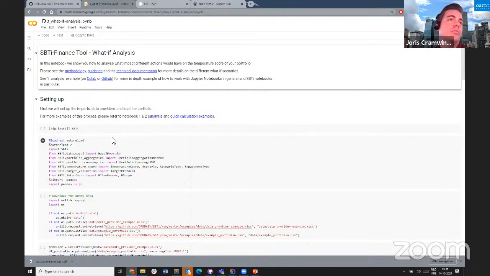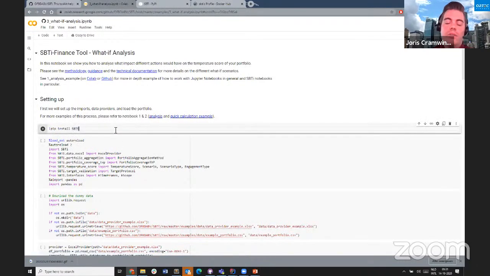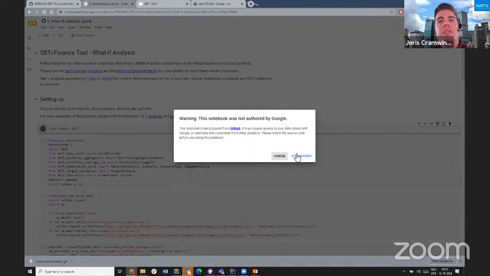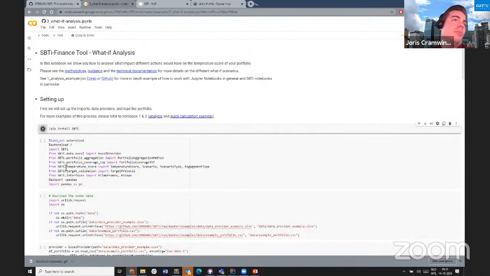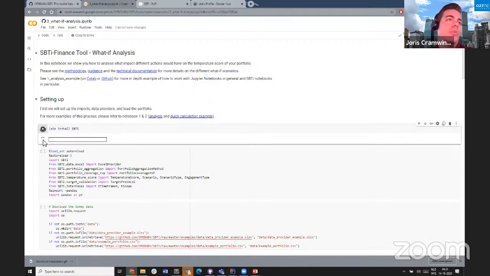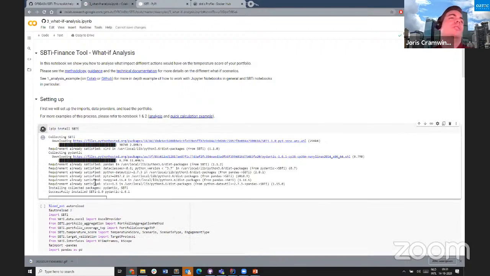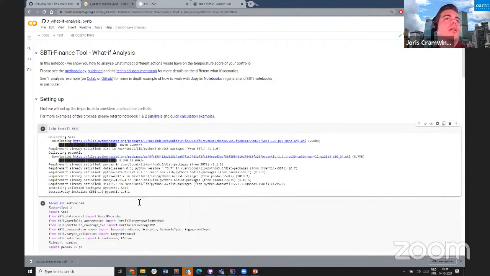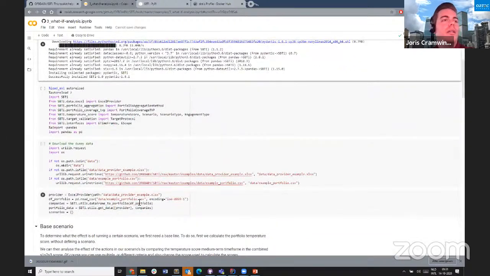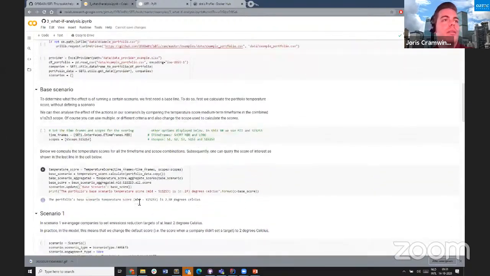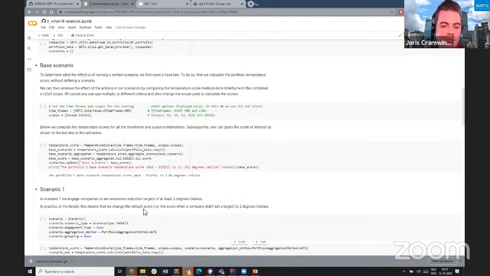Here it renders the notebook. Of course, it requires you to install the SBTi package, and you can run all the cells by Control Enter or hitting the play button on the left. So I'm not going to do that now, but it's a very easy way to play around with the code base.